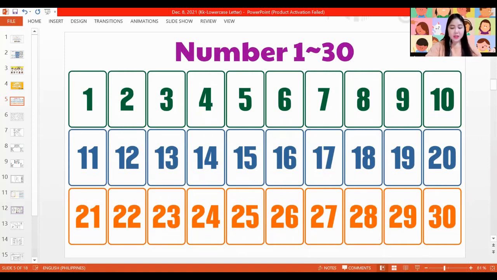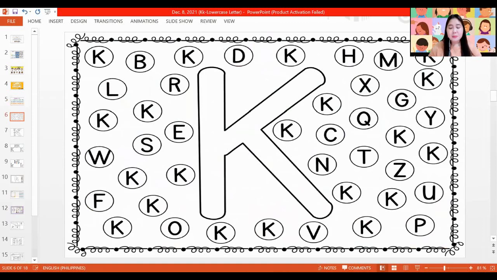So the next thing that we're going to do is what? We are going to find our letter K. So let's review. We make capital letter K by making a straight line down to the bottom. We go to the other side, we make a slanting line and another slanting line down. And we have letter K.